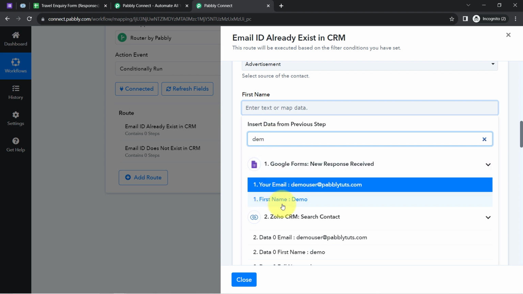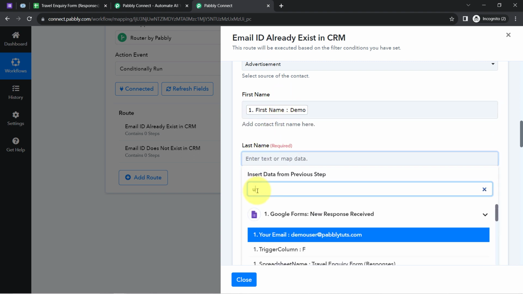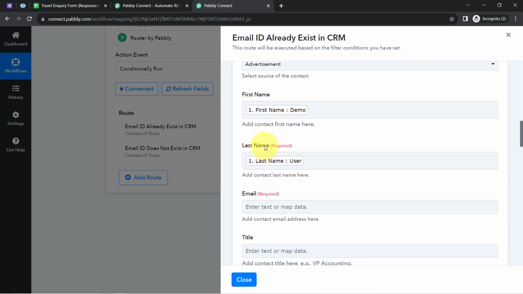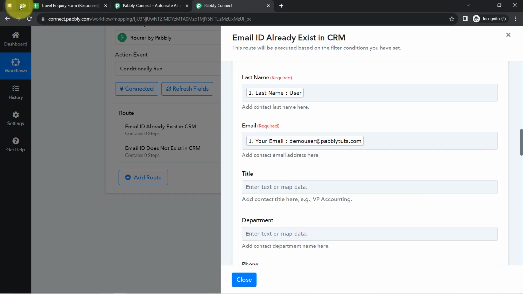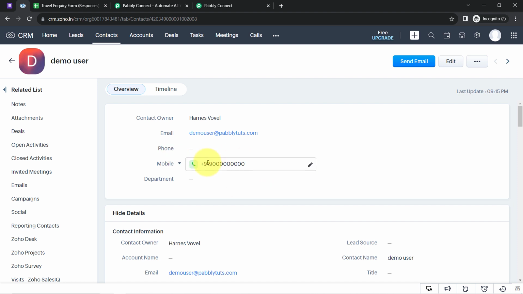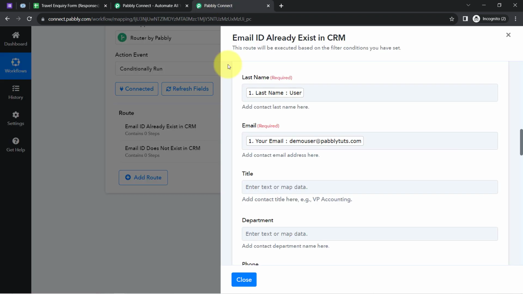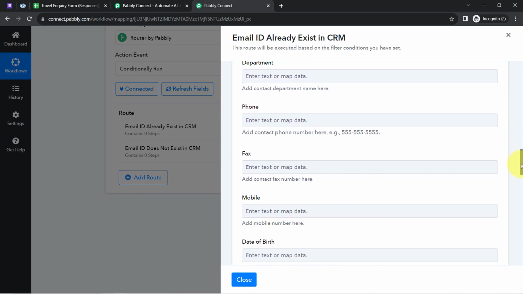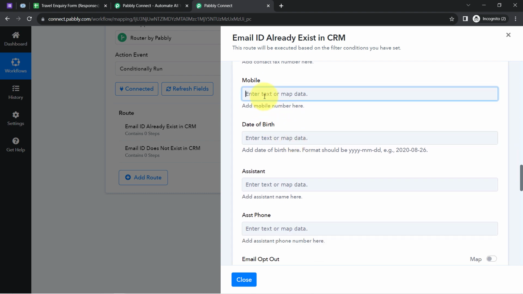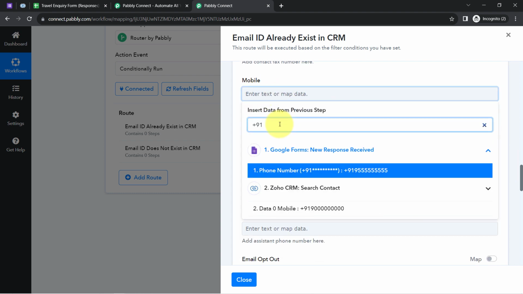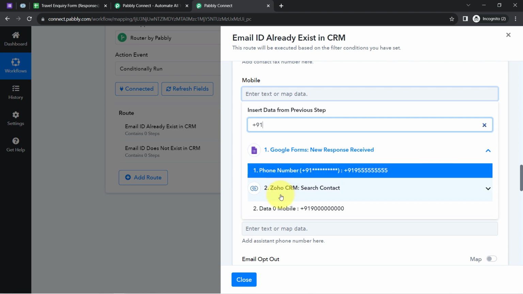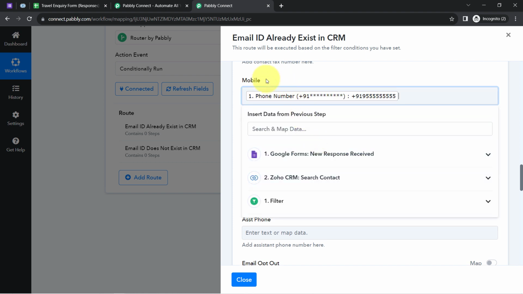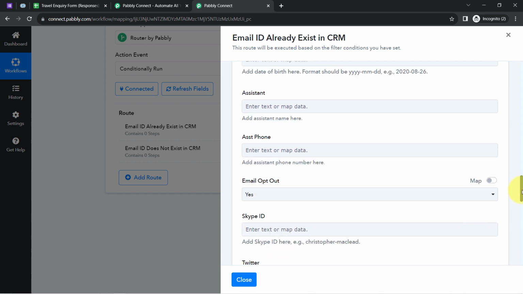So let me search for the first name of the person. All right, it is mapped. Let me also search for the last name of the person. All right, I have mapped that also. Searching for the email address, and yes, it is the same email address, demouser@pabblytudes.com. Remember, earlier we had this particular mobile number, that is this 900. Currently the person has provided us a different number, so I am going to update that mobile number. Clicking on this field, let me search for the recent mobile number provided via our form submission. All right, this is the recent one, and this is the previous, existing one. So I have updated the new phone number here.